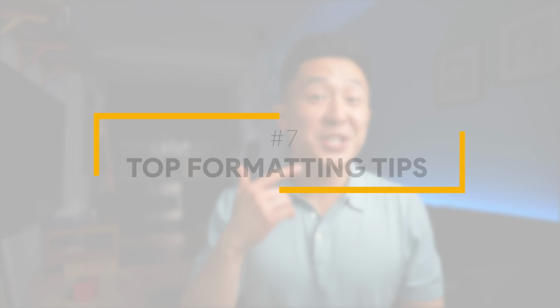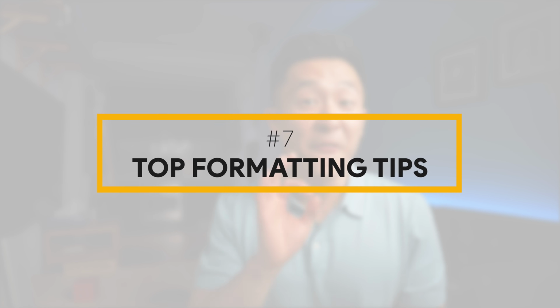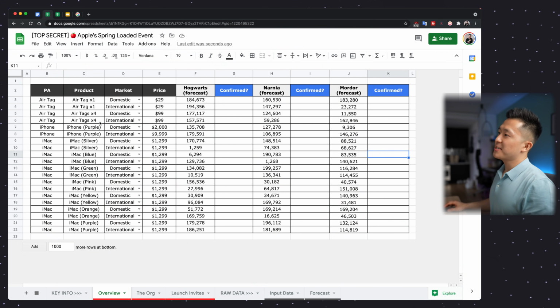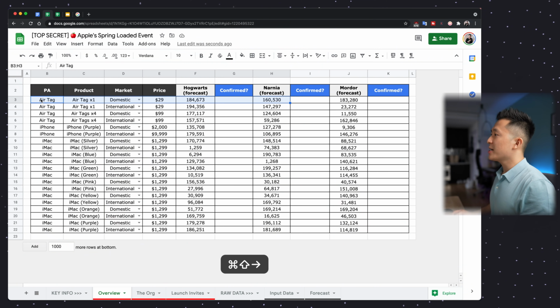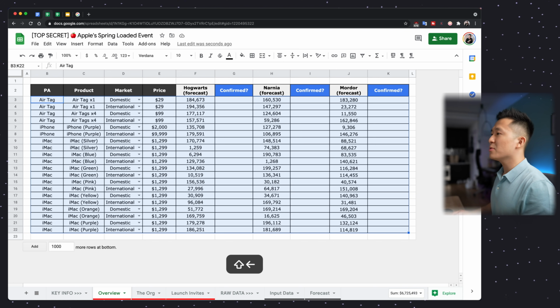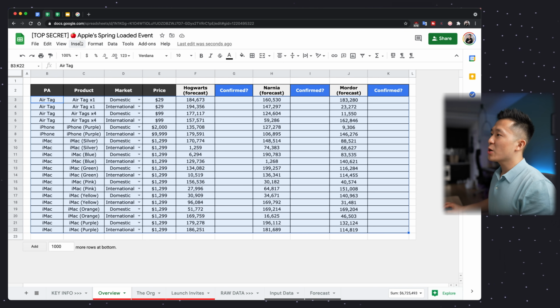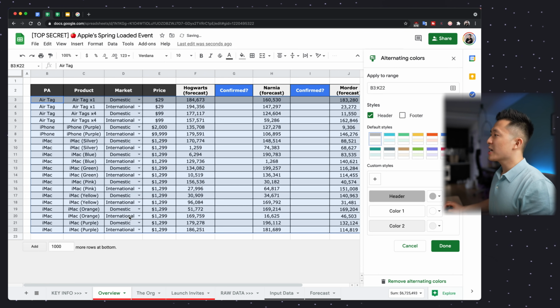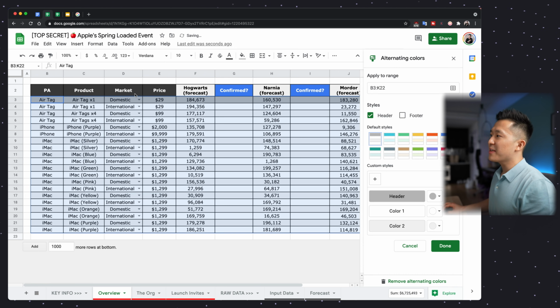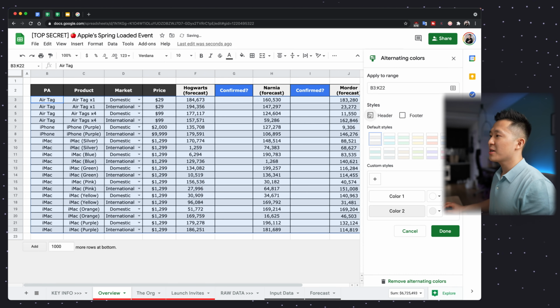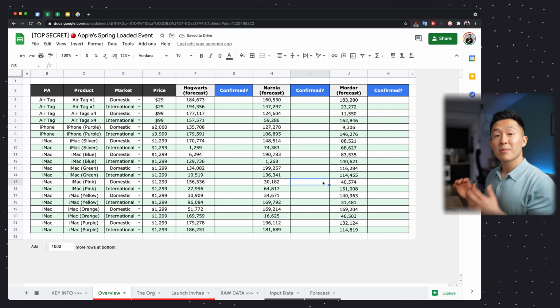Google Sheets tip number 7 includes the most productive formatting tips in my humble opinion. First, for long lists such as this, you want to actually alternate colors to make the table easier to read and reference. Instead of doing this manually, I can go to Format, Alternating Colors, and since I already have the header, I unselect header option here and pick a color that I like. There we go. Much prettier.